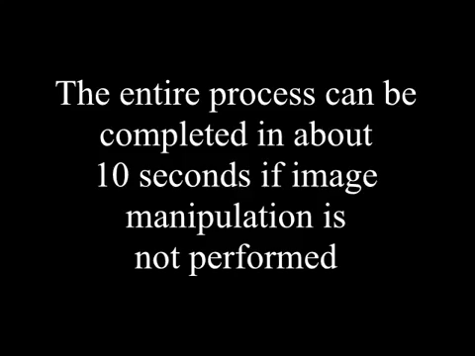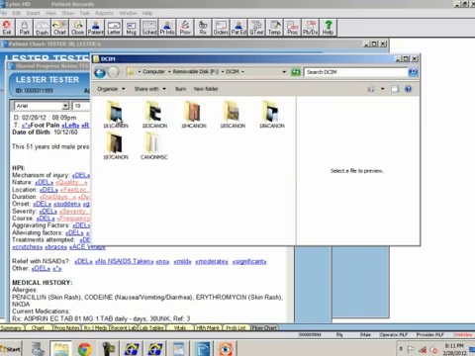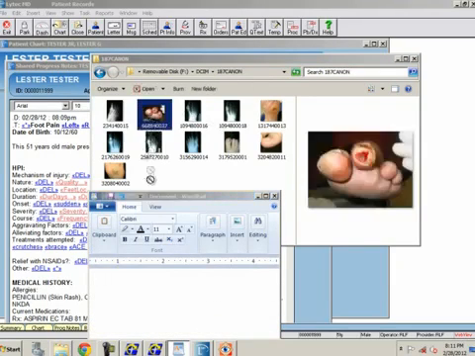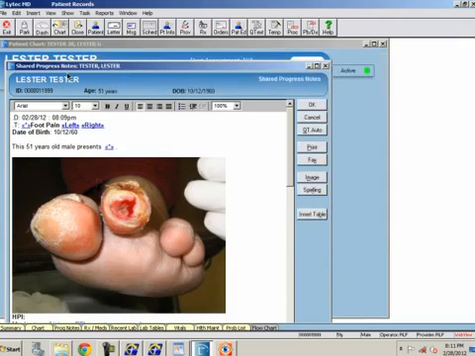Although I've shown several different types of image manipulation, the entire process really can be completed quickly if you don't use any image manipulation. You can just go to your folder and grab the image, pull it into WordPad, and then take it directly into the note, and you're done.